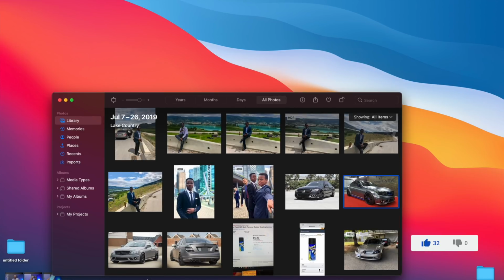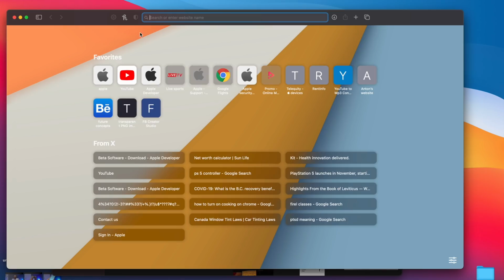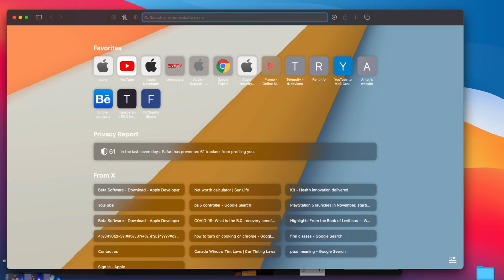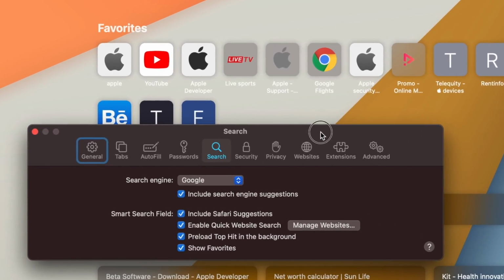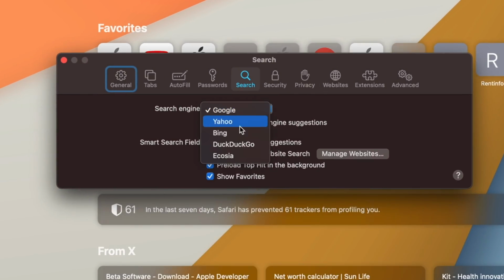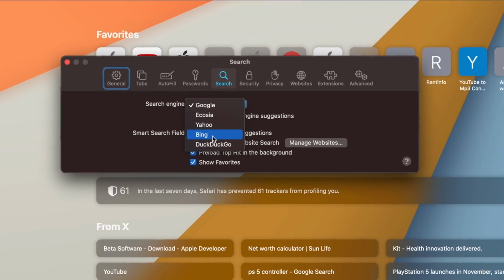So within the search engine in Safari, you can now select Ecosia, depending on the search engine that you want. And this is a change that we actually saw on iOS 14.3. It's there, and now Apple has decided to implement it on macOS Big Sur 11.1 finally.